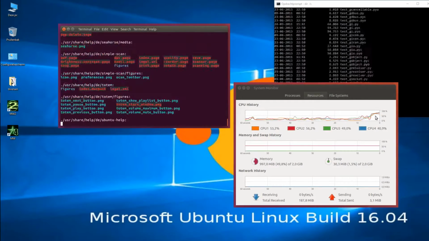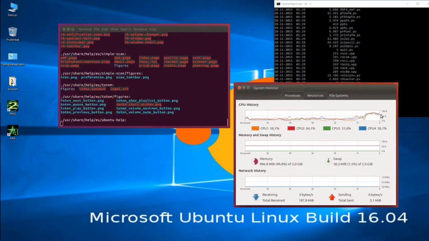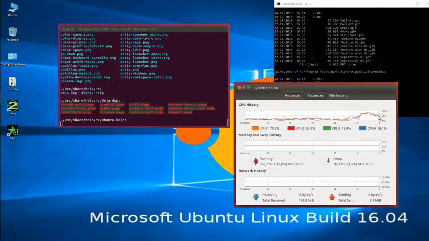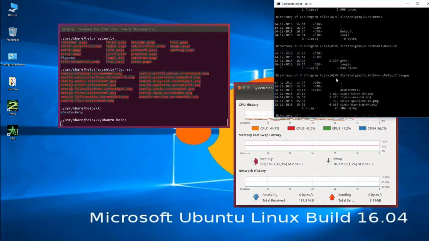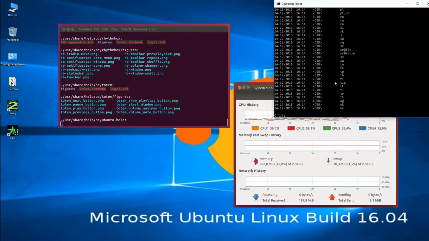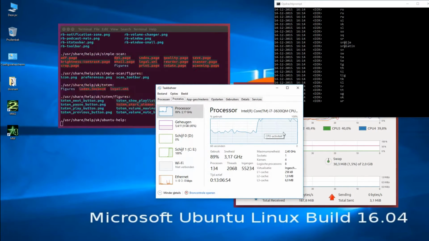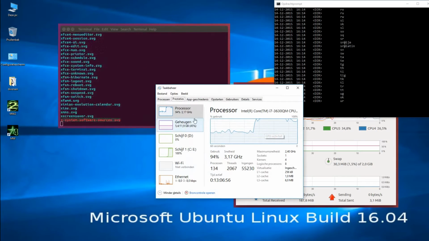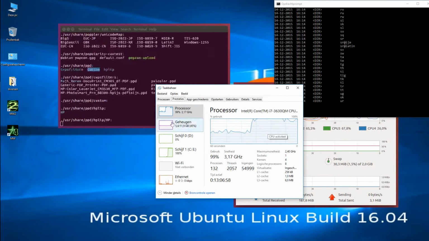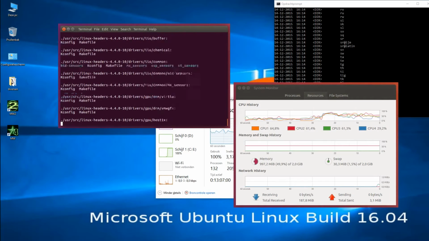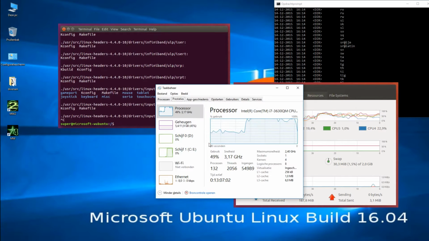Although, look, the CPU is doing a lot. It's 50%. I don't know why, but I can terminate this with Task Manager. There it is. CPU is maxed out at 3.17 gigahertz. I don't know why. I'm going to terminate this and look again. This explains it. Microsoft Ubuntu Linux build 16.04 looks promising.